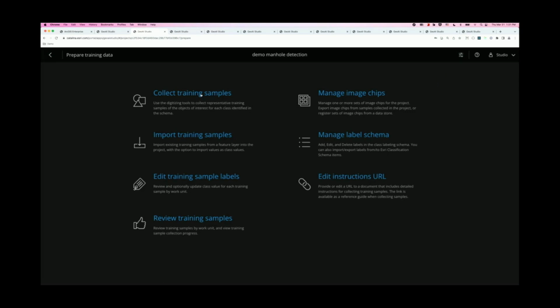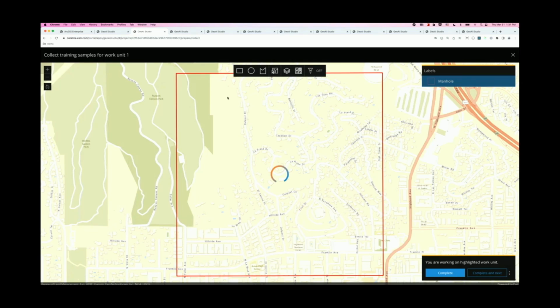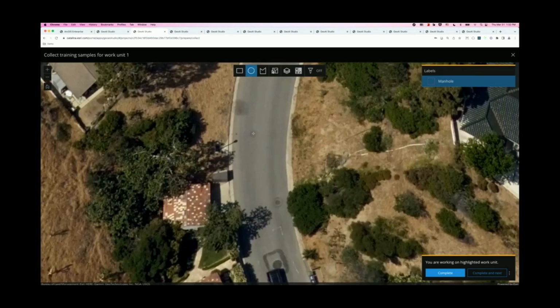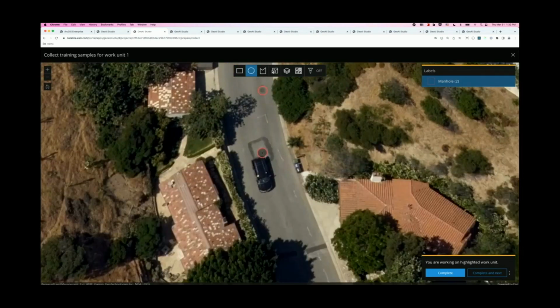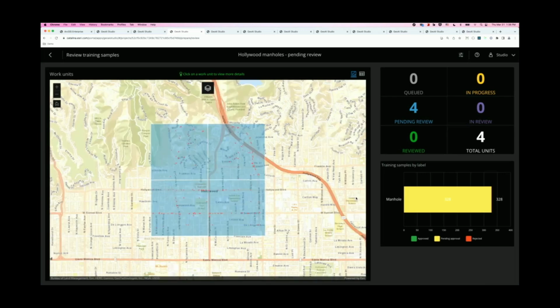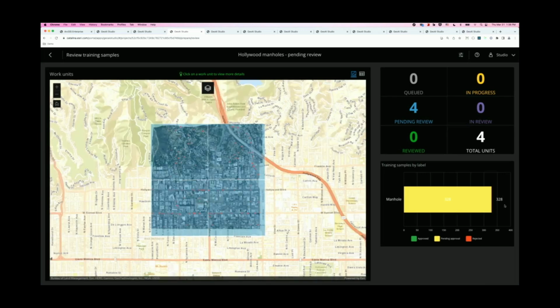Next step is obviously collecting training samples. So this is a uniquely tailored experience so that you can capture training samples. You come in here, pick all of your training samples, and once you're done, hit done. You can review the training samples, and at this point it brings up a dashboard for you. And you can step through each one of the training samples.